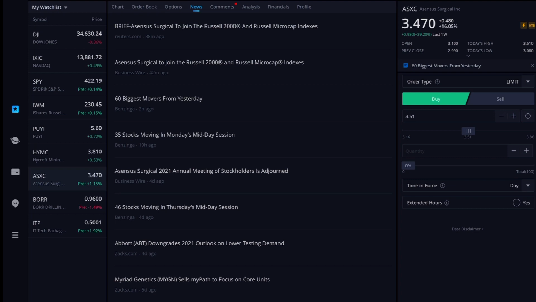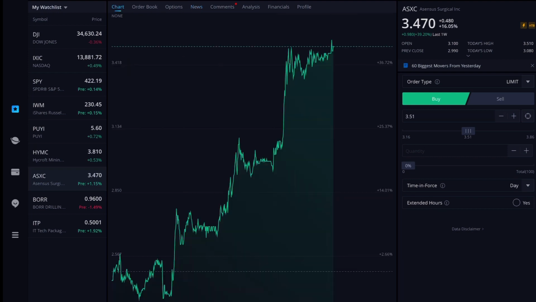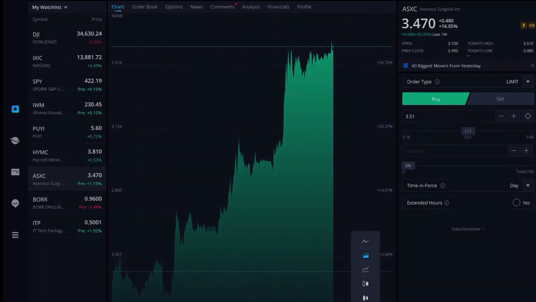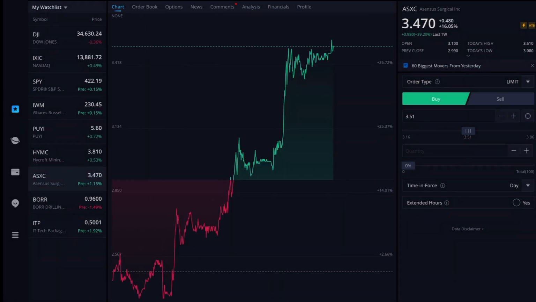Now, when we analyze this chart real fast, I wish I had the other one. I think I made it color in or something. I'm not exactly sure what I did. I guess this is a little bit better. No, I guess we'll just stick with this.